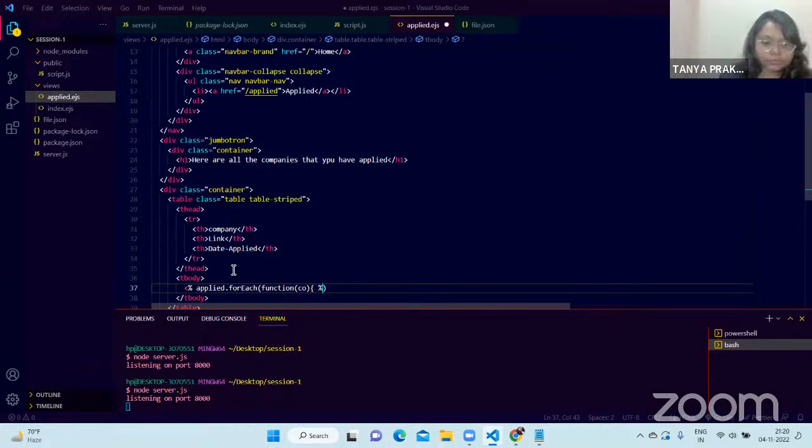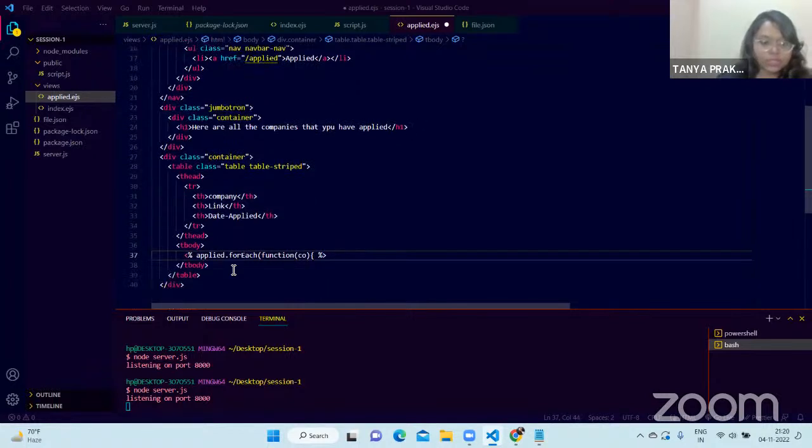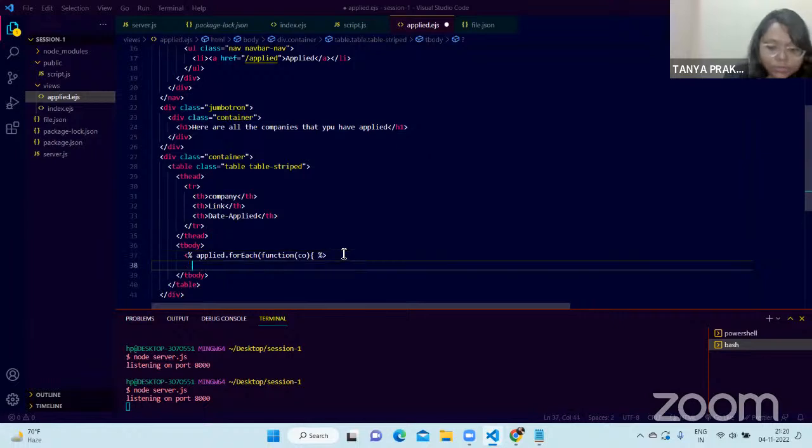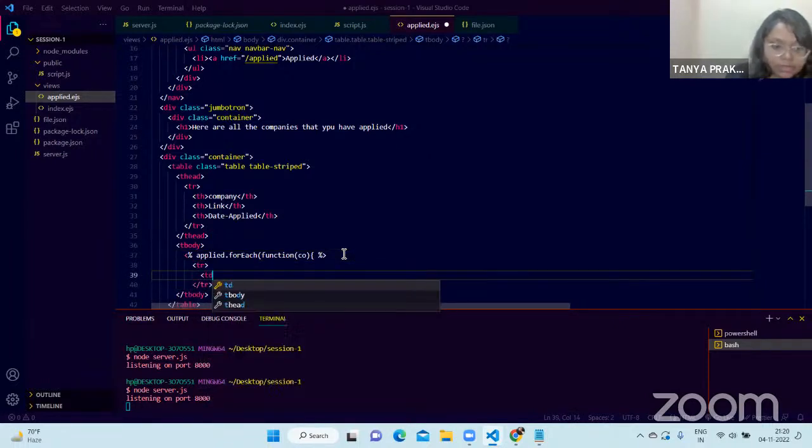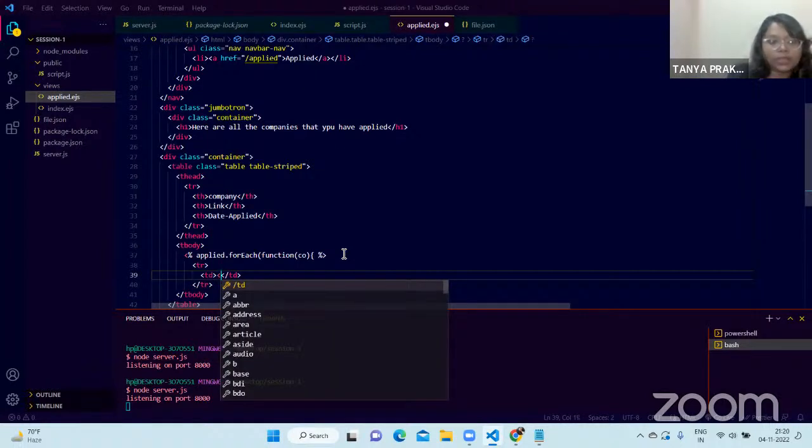So this is a function that we are making and it is dynamic, so that every time you increase the size of the applied companies, it increases automatically. Now, to each and every row, I am making the data of the company dynamic, because it's fetching from the database, the file system.